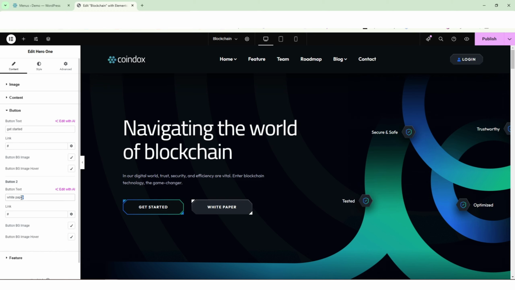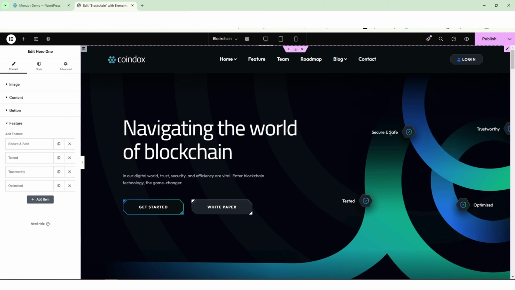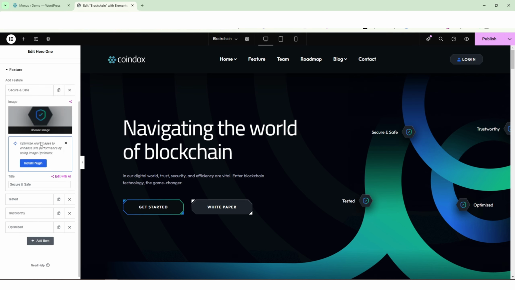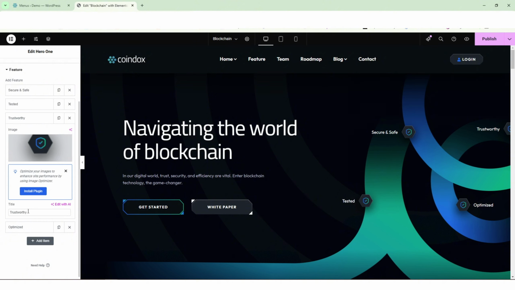And now you can see here button, second button, and white paper. You can also add a white paper link here, right? Features, here you can see features, trustworthy, optimized, secure and safe, tested, right? Just click on it, and now you can see all the icons same here. You can also change your image here, and you can also change the title here. This is all a same way. Just add an image and change your title. Click on publish when you update.